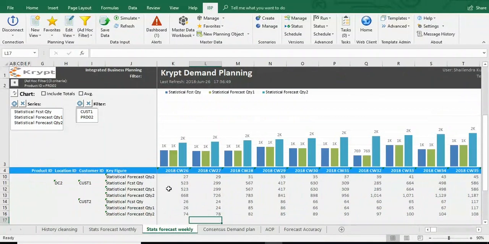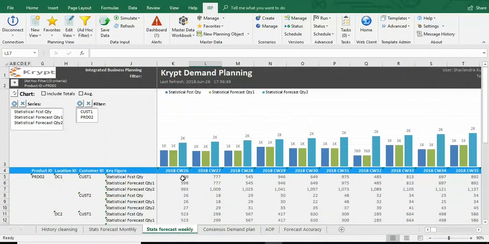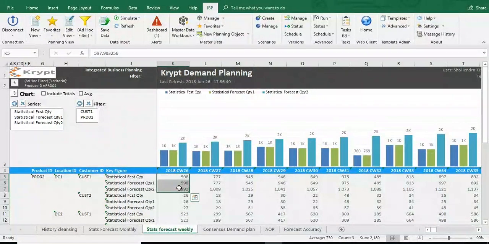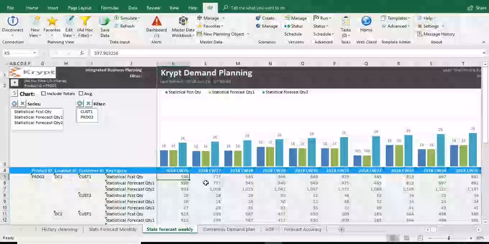Now you can see over here, when you look into the weekly, you will find that the data is matching because I have removed the past week of June when I selected this planning book. In this case you will see the data from the triple exponential is actually taken into statistical forecast quantity. That is the final output as the statistical forecast quantity. The data of this key figure, statistical forecast quantity, will form the base for the consensus demand planning.